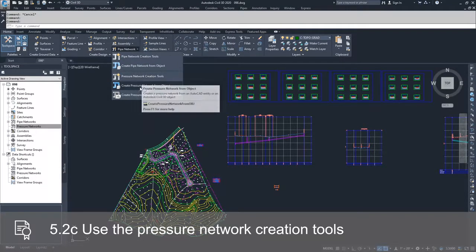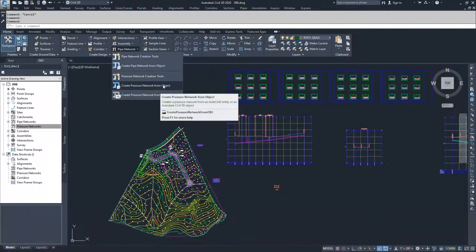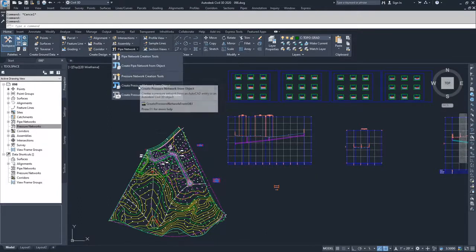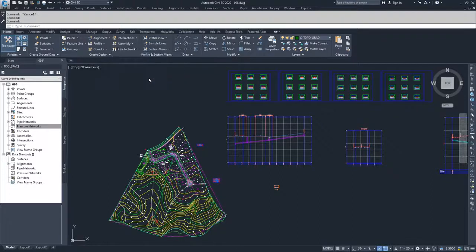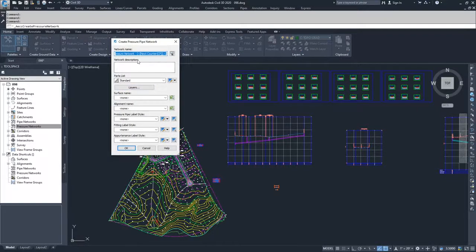If you had an object that you wanted to create a pressure network based off of, then you could use the Create Pressure Network from Object. If you had an industry model, you could use that industry model to create a pressure network from it. We're going to go ahead and use the Pressure Network Creation Tools. And then when we select that option, the Create Pressure Pipe Network window comes up.